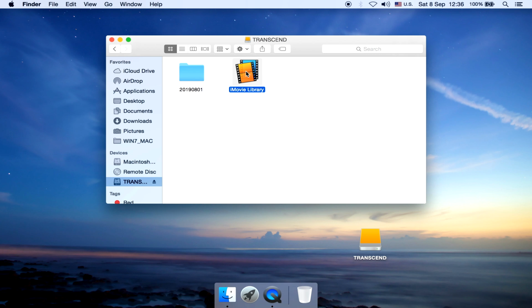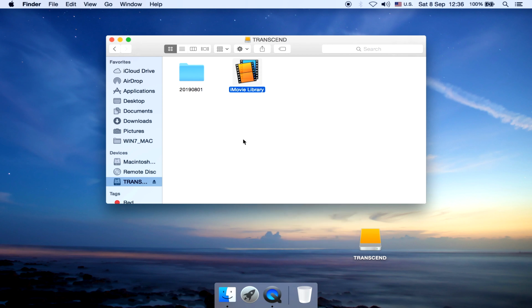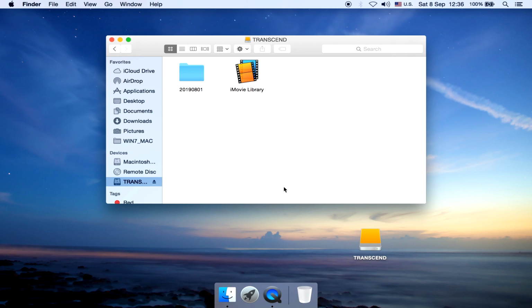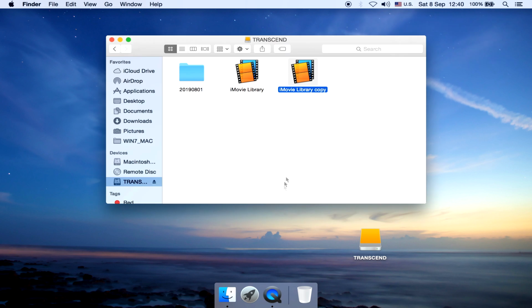So, the first step, copy the iMovie library. And paste. Second step, after copying, rename the copy to something that makes sense to you, like Project 1, Project 2, or whatever project name. In my case, I'll name it YTM Pre-Launch.